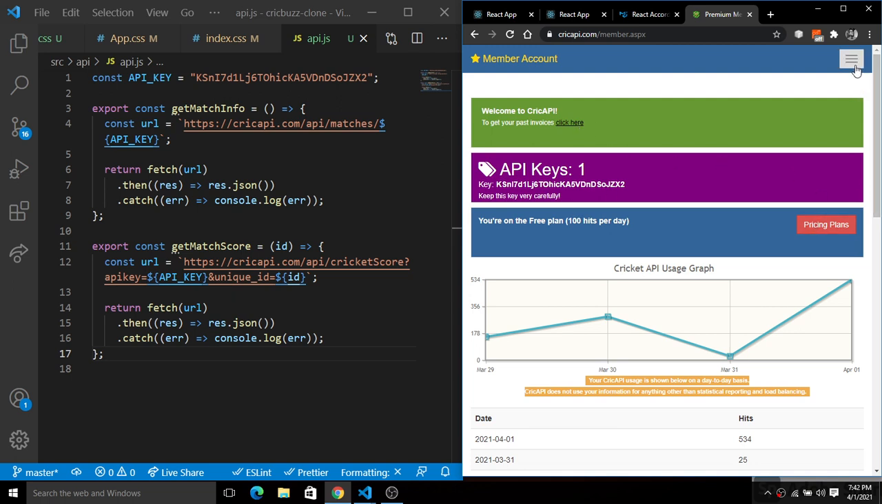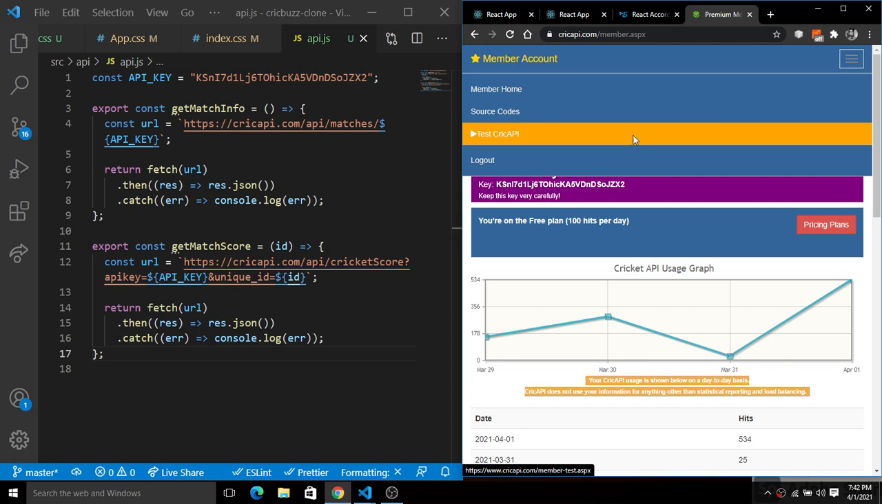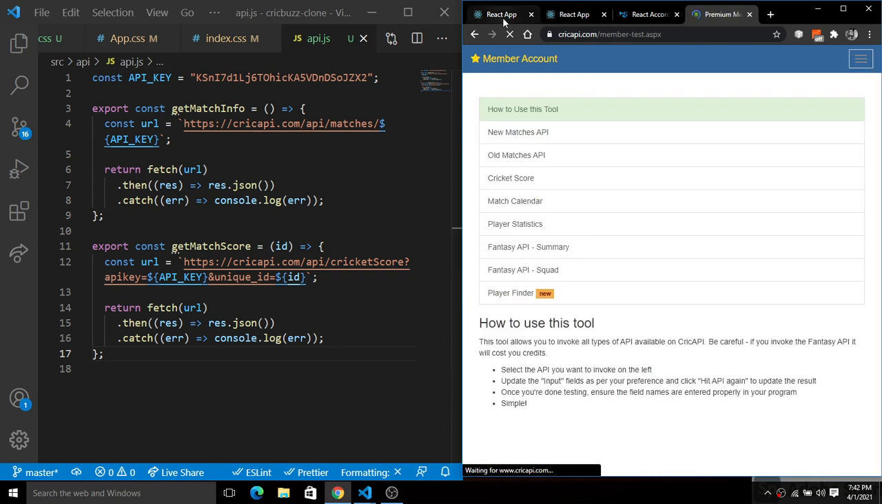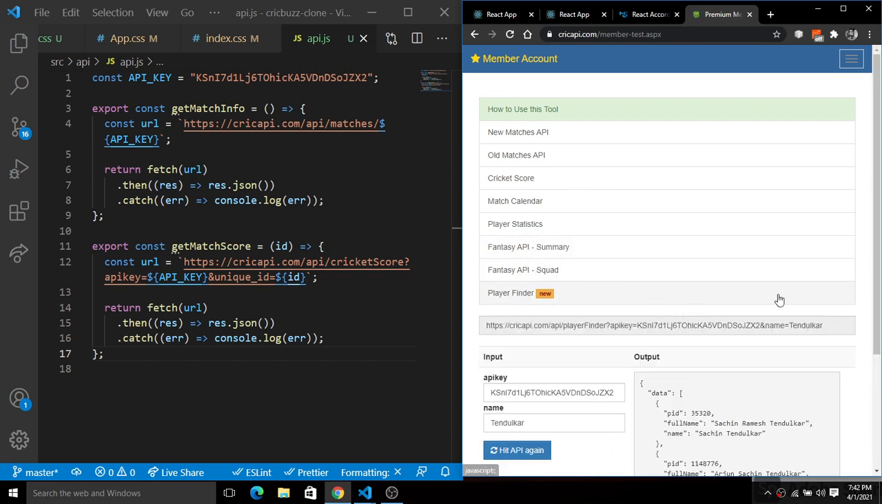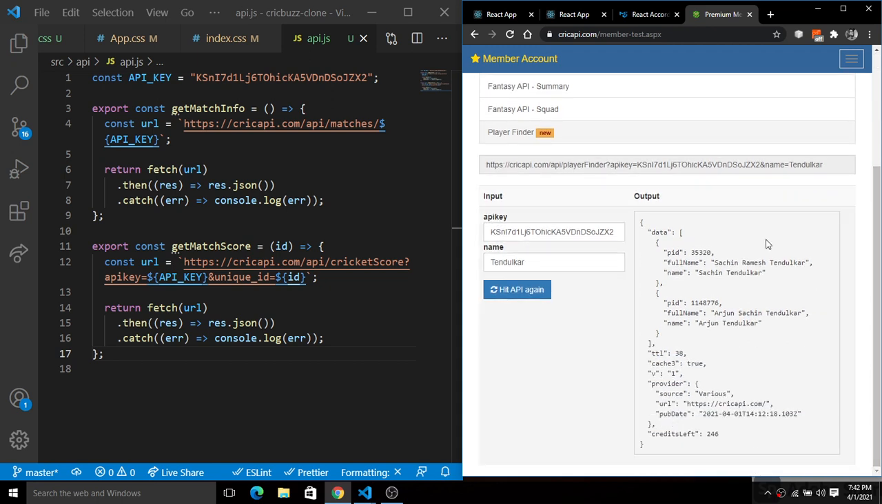Okay, so next we will simply test the API key. So simply click here on the text and test Cric API, and here we will search for the player, right? So we will have a search bar here. So first of all, we will have a player finder, and then we will have a player statistics. So first of all, you guys have to simply pass two properties, one the API key and another is the name.